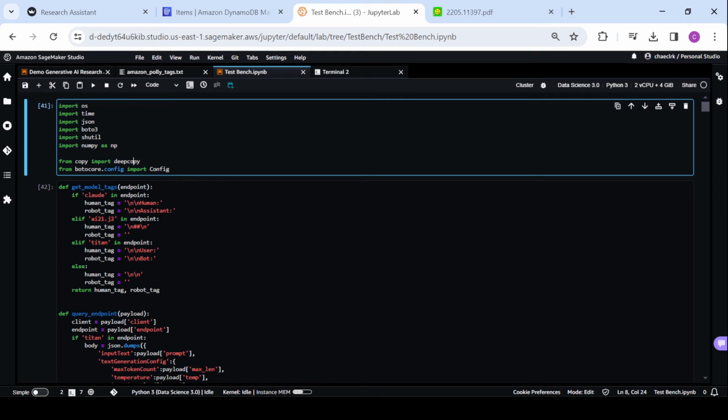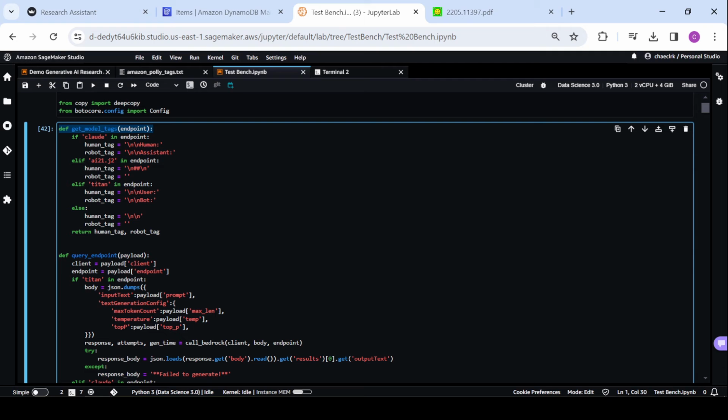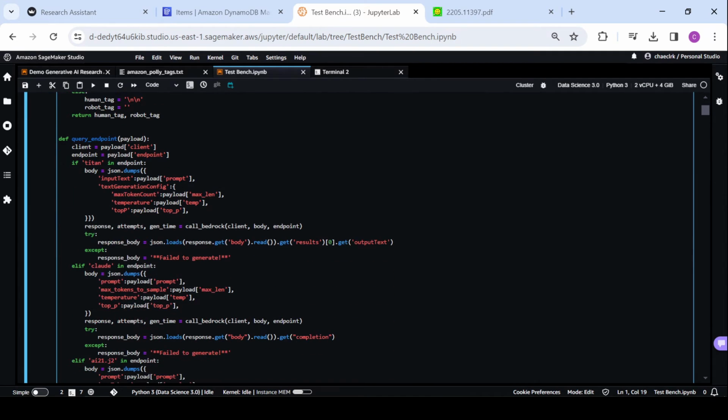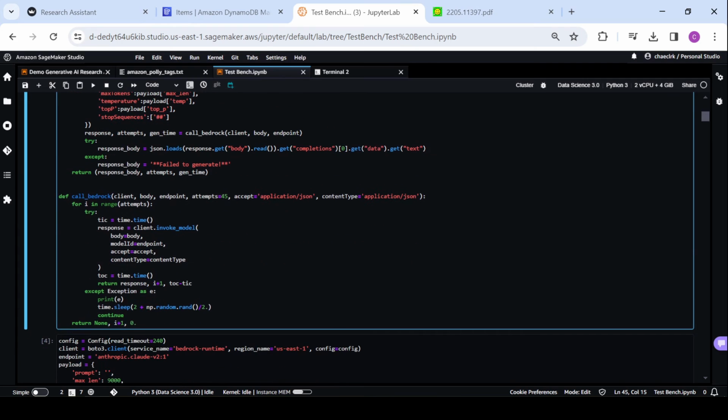And I have the imports that I'm using, as well as my standard functions. So get model tags is something I always have there. Query endpoint is something I always have there, except with a couple of additional models that it supports through the Bedrock service. And then I have the actual call to Bedrock. I think in another video I may go over using some of the SageMaker endpoints as well, because they work in a similar way, except instead of a call to Bedrock, there's a call to SageMaker. But most of the structure is the same.